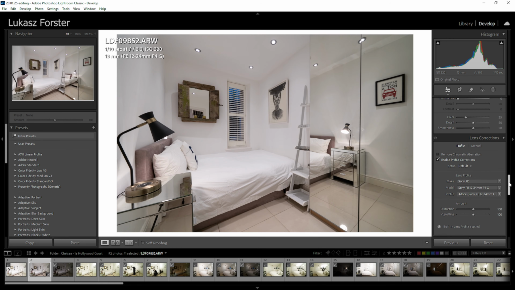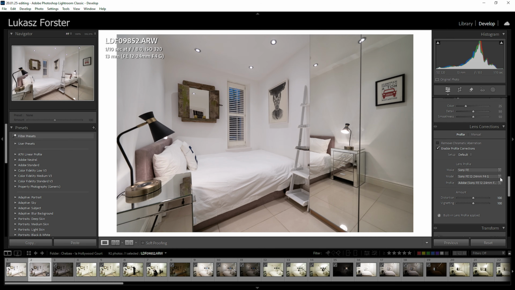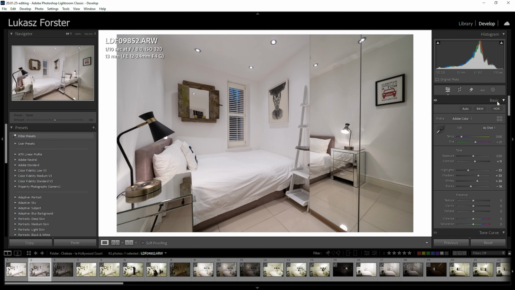My lens corrections here are done automatically, so it automatically recognizes the lens I've used, which is Sony FE 12-24 millimeters. I'm also going to tick remove chromatic aberration. So I've done a basic edit on the photo. I'm not changing the white balance at all because, first of all, I don't need it for the ambient shot for the flash and ambient blending.